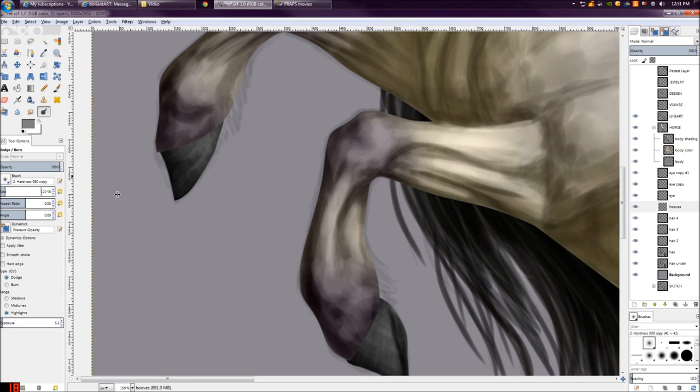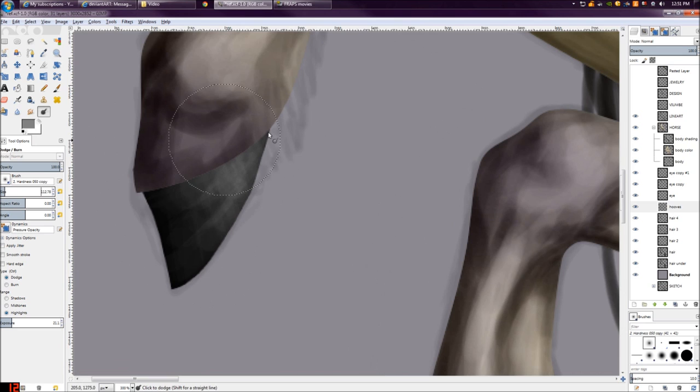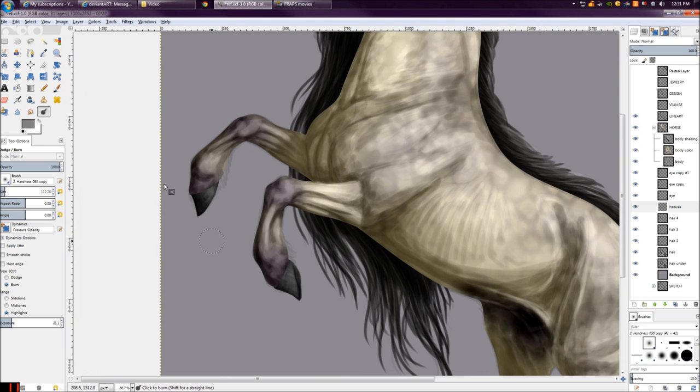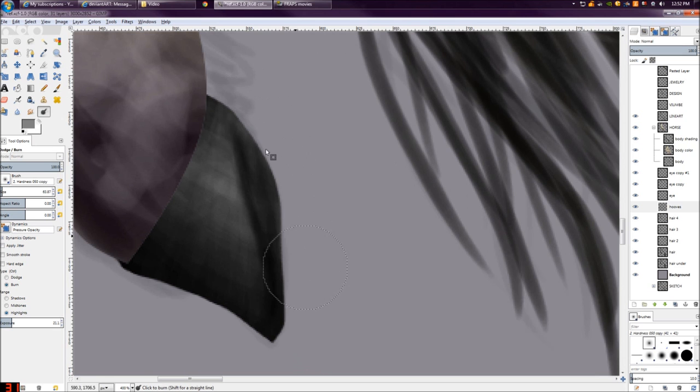And play with the settings. Alright, so I'm going to shade, hold down control, and that will burn or darken the color to make the highlight more in one place, more of a specific area that's highlighted. I'll do the bottom of the hoof for this one, and then also the underside.